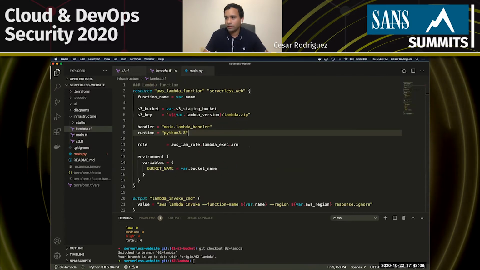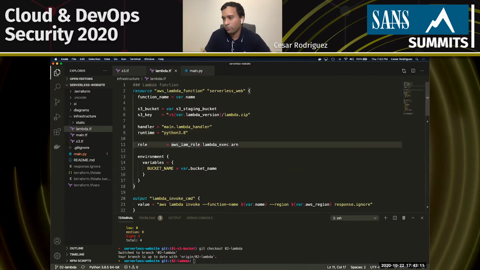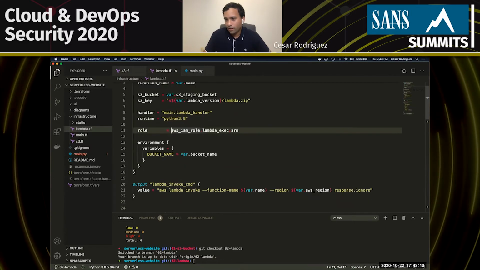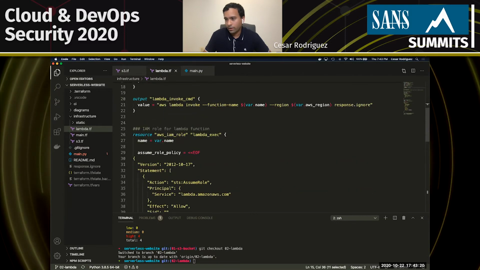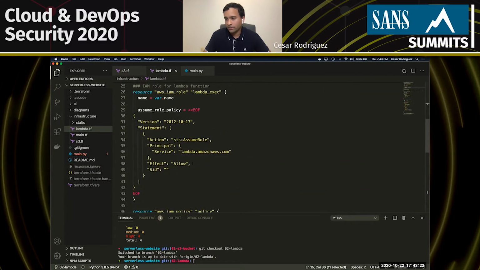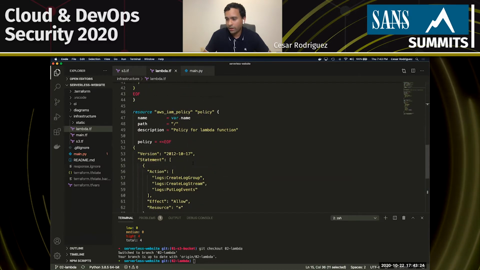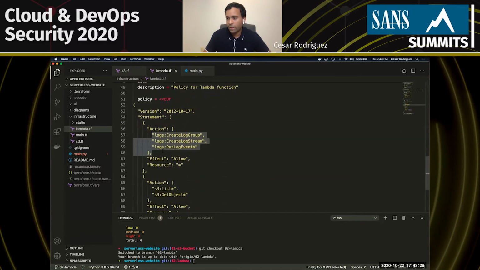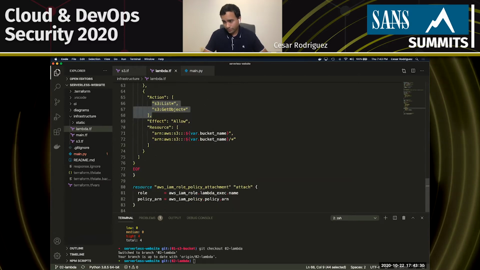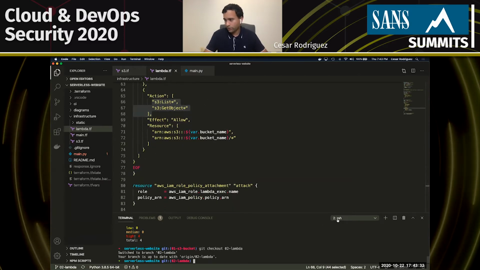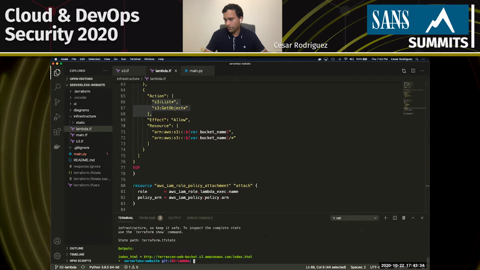So let's look at the Terraform now. I'm inputting an environment variable with the bucket name to this Lambda function. And the Lambda function has an IAM role attached to it that allows it to create logs. And it also allows it to get objects from that S3 bucket. So let's go ahead and deploy this.